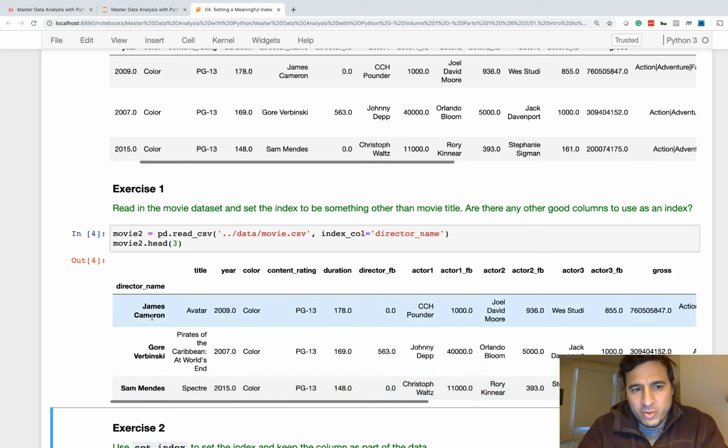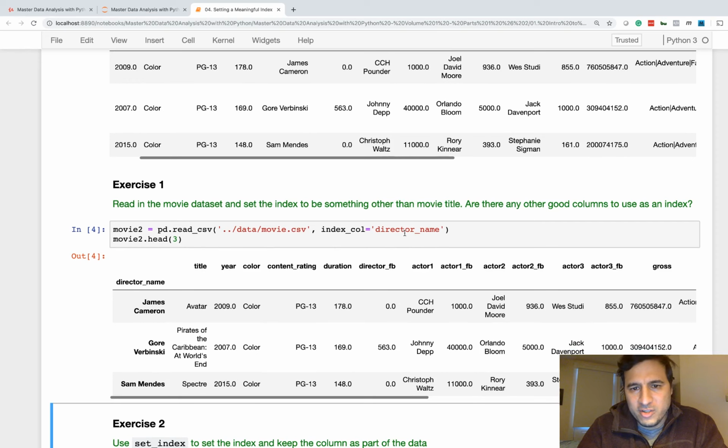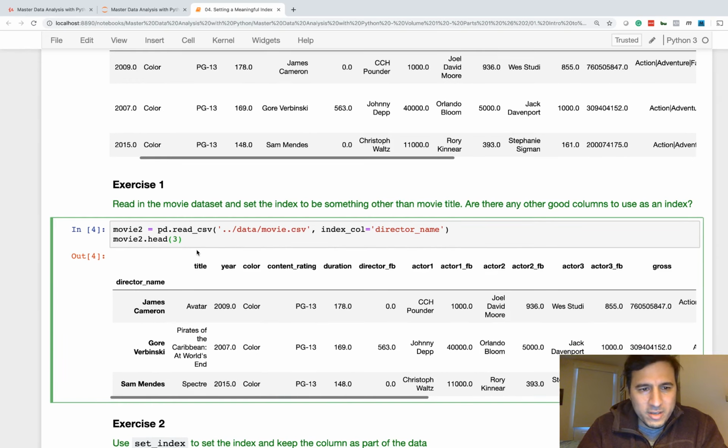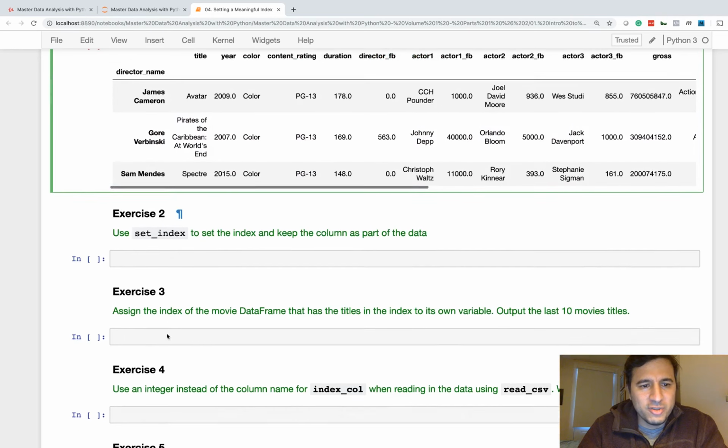Directors tend to direct more than a single movie. So I would say the answer to this is that no, there are no other really good columns to use as an index. The title is certainly the best one. So we're not going to use director name. Again, you want the index to be unique and descriptive, and director name is neither one. Let's move on to exercise 2.